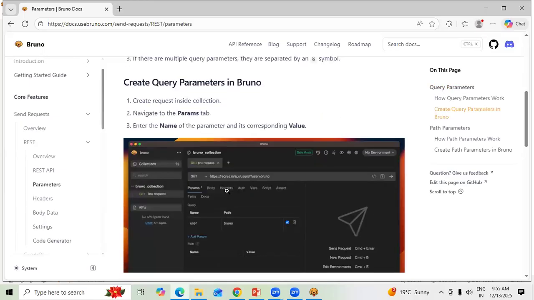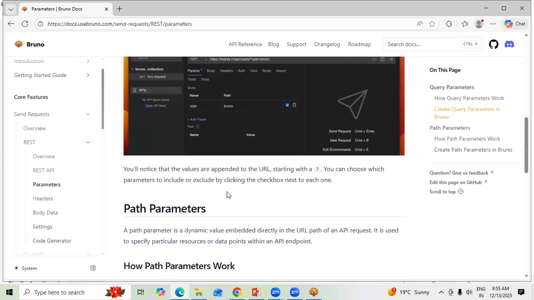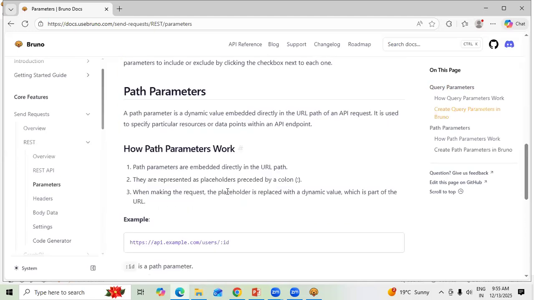How to do the query parameters and all that will be discussed in the coming sessions, because this is an overall understanding of the Bruno API I'm giving. Next, about the path parameters. Path parameters majorly provide any kind of dynamic value which we want to embed directly into the URL path. Generally there are examples, but we'll create our own examples so that it will be understood well in advance. So these are the two different parameters we have.